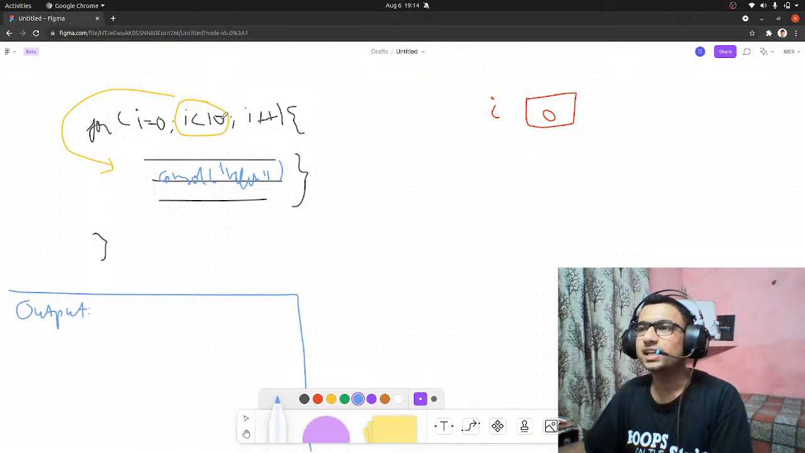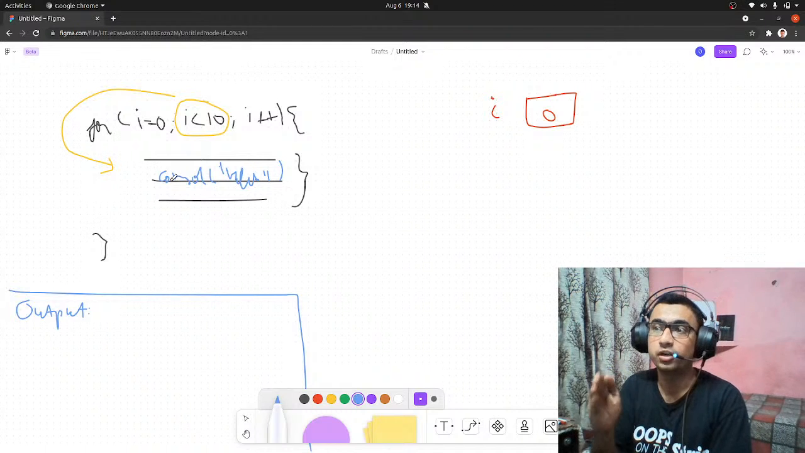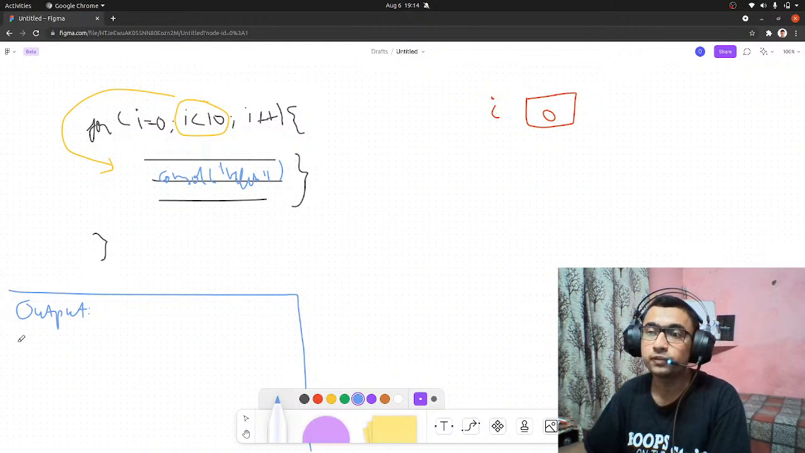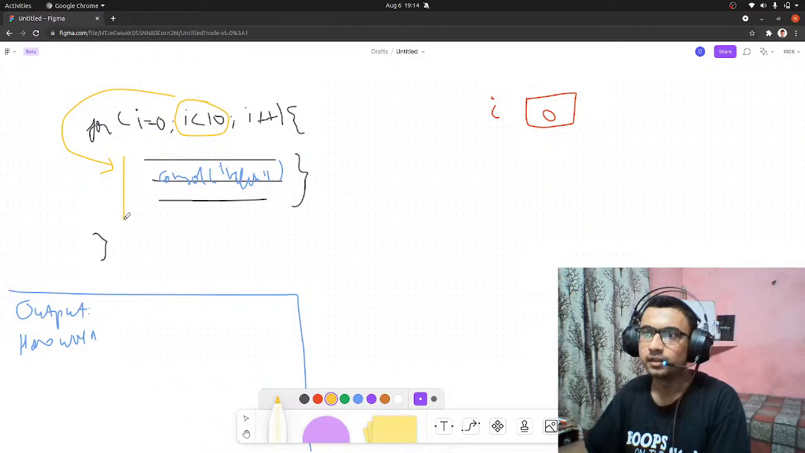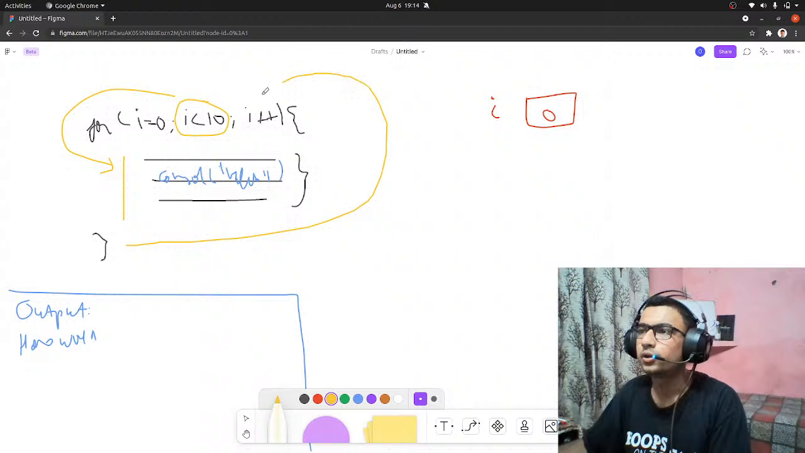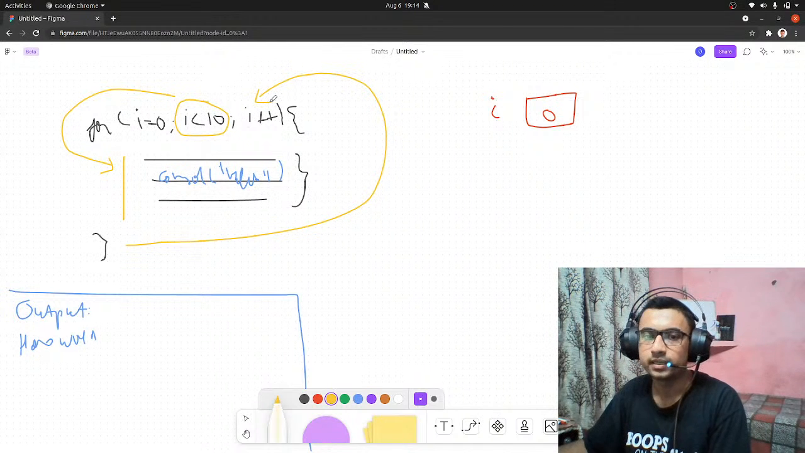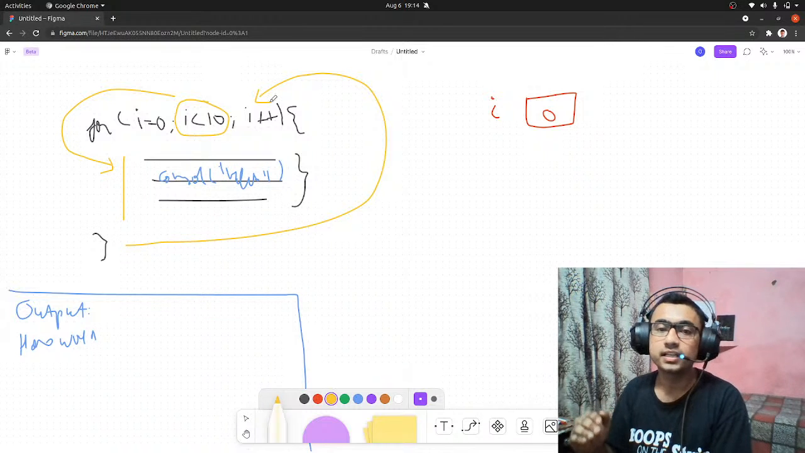So when the condition is checked, it will go to the code and see that the programmer wants me to console log hello world. So the output will show hello world. When all these things before the curly braces end, when all these things are executed, then the control will go back to this increment section. The increment section increments the value by 1.